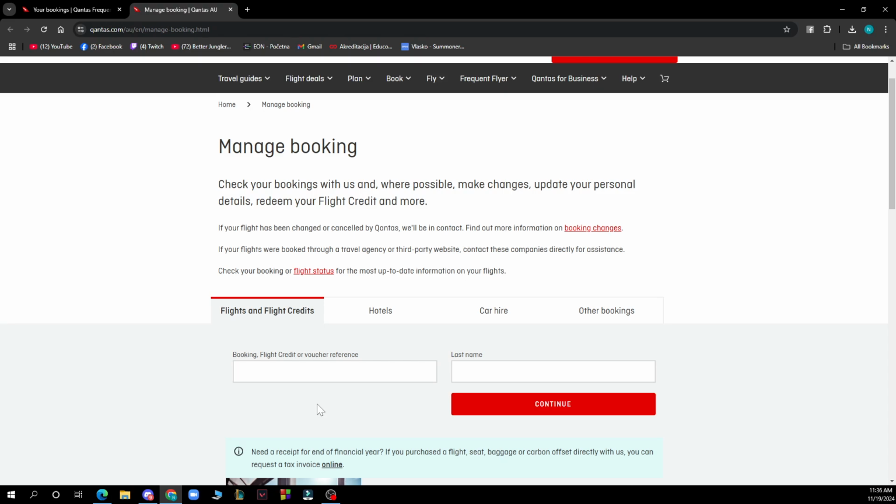I don't have a booking at the moment, but when you have one, it will appear. If the option is not available, it may be due to fare restrictions. Select your new flight based on available options. You may need to pay a change fee and any fare difference. Review your changes and confirm the new booking.